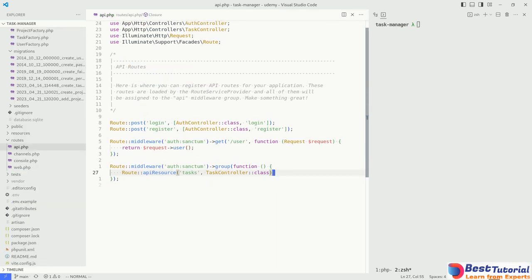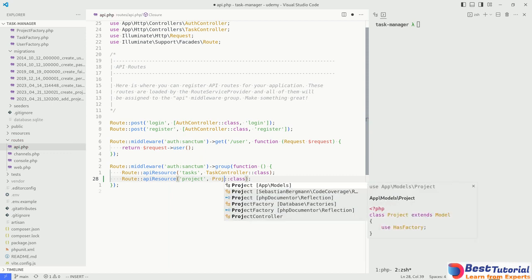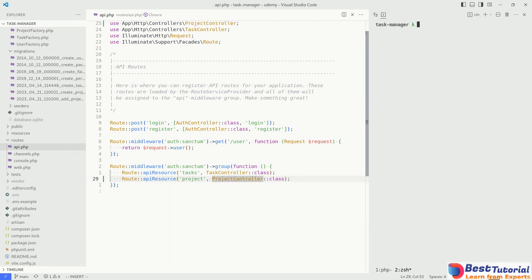All right. Now that we properly set up our relations to the project model, let's create some routes such that we can create and update projects. So let's add another API resource in our API routes file to the project controller. And next, let's do some scaffolding.